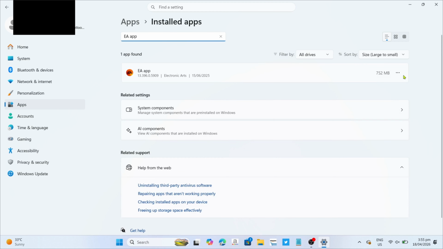Once you've found the app, next, just click the three dots at the right corner of the app. And then there it is. You will now see the button to uninstall the app. Just go and click it.